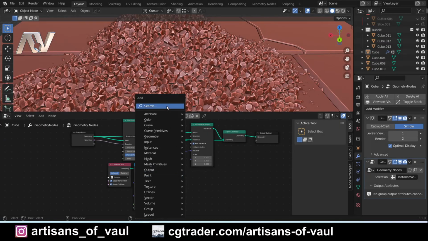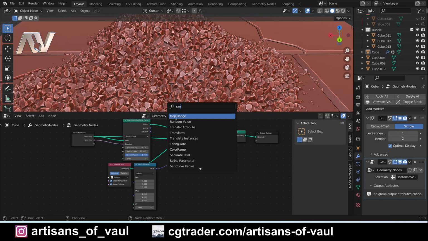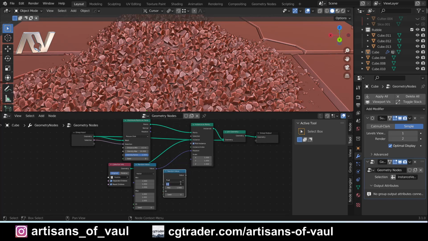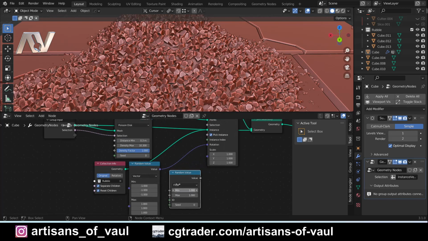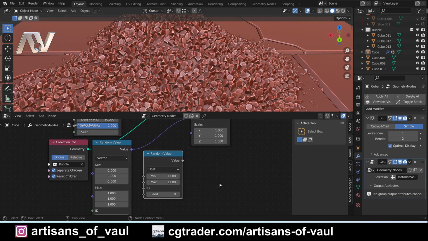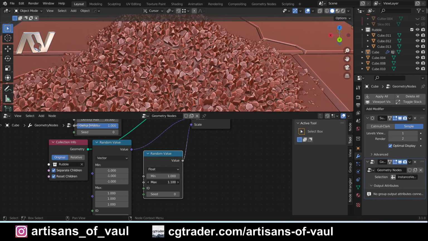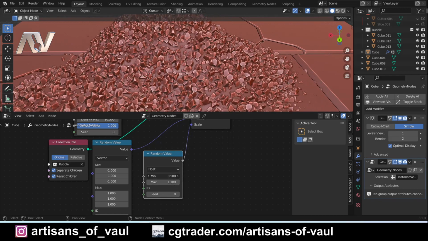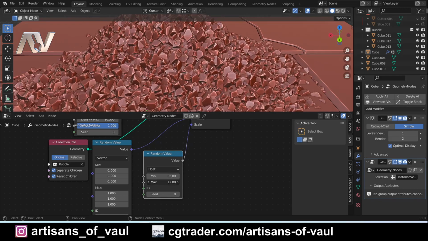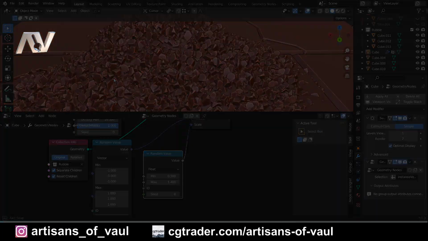The only thing I will say in defense of method 1 is you do have more options with it, and you can see on the screen here I'm adding a random value node to the size or the scale, and what that allows me to do is effectively make a bigger variation in the size of the chunks. And this is really useful if you want to have that little bit of extra variation, and it is something that probably is worth trying out.